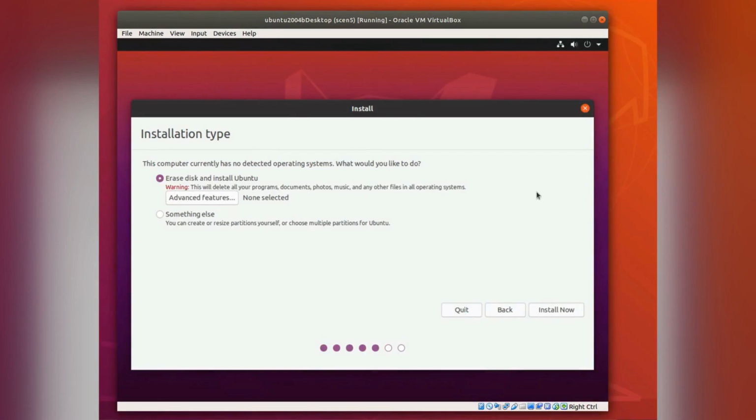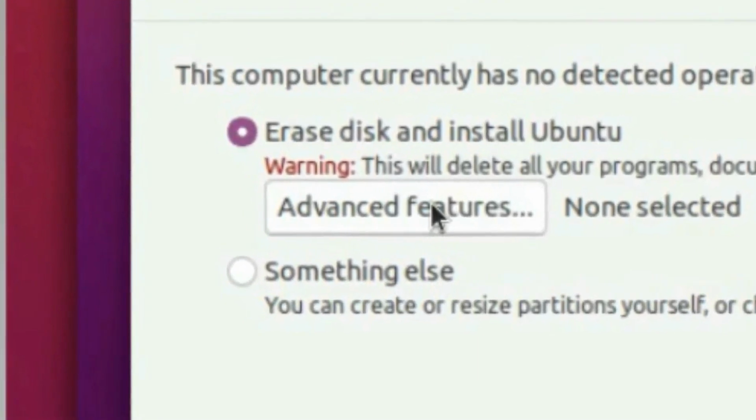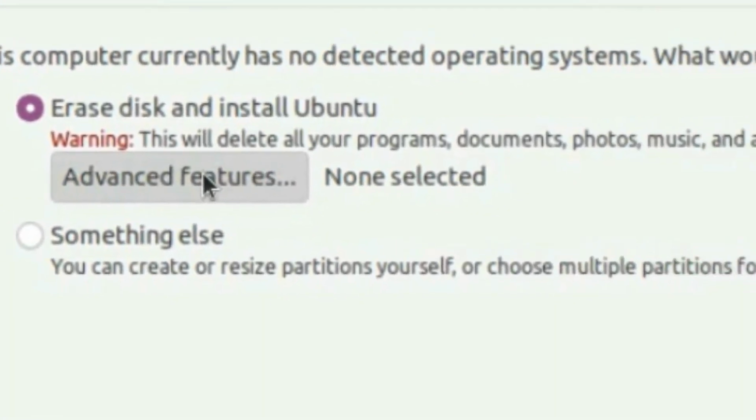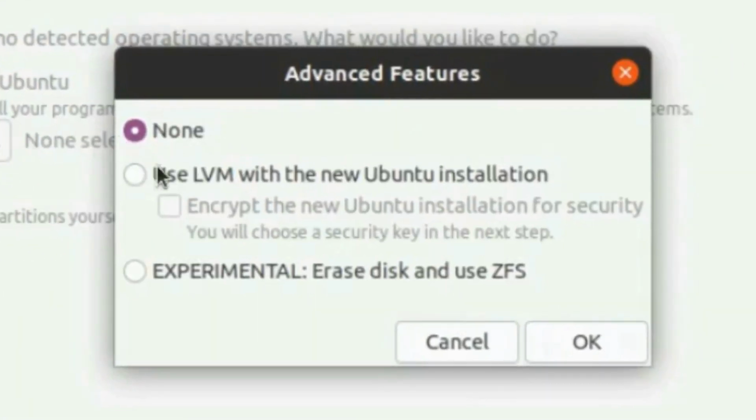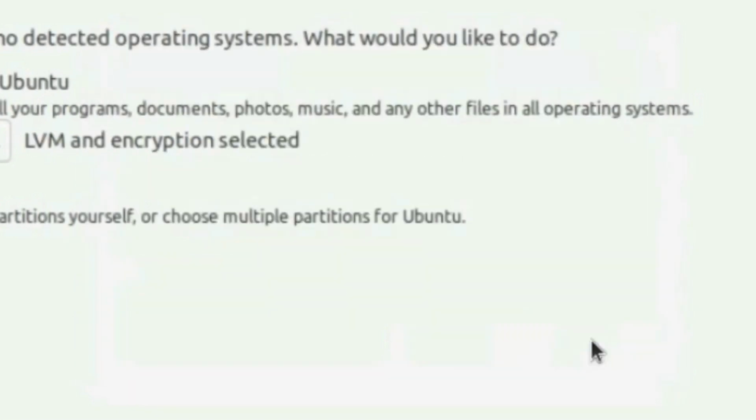This is how you activate encryption. Click on Advanced. Choose LVM. Encryption. Done.